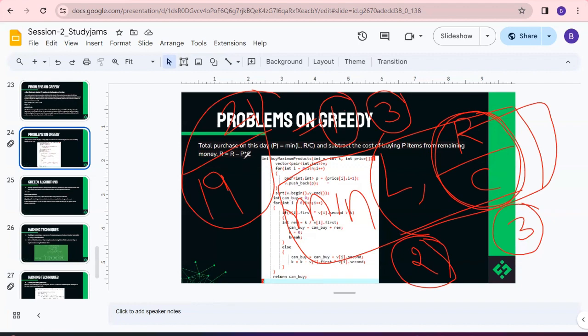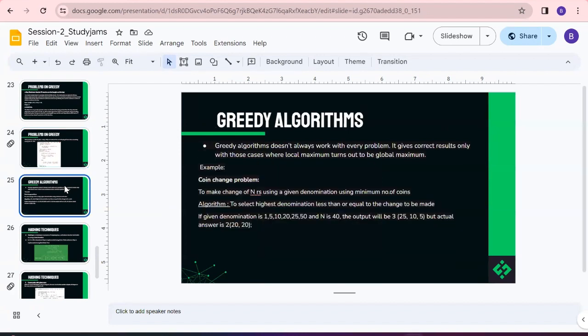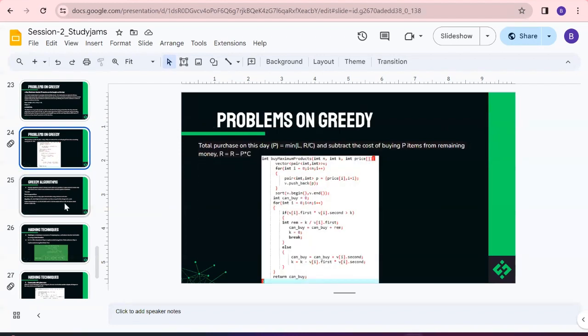If you have bought P products, then what will be the remaining amount? Remaining amount R is equal to R minus number of products into cost on that particular day, that is C. So I hope you got it. And now let's move. Just check the code. There is nothing new in this code.